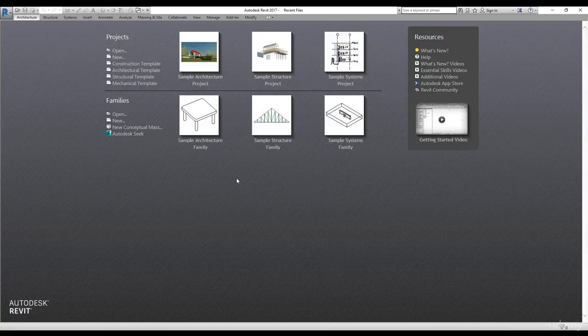In this video, we are going to look at the ribbon and quick access toolbar, in short QAT. Now, I can't show you right now because I don't have any project open. So we're going to create a new project by simply clicking on Architectural Template.